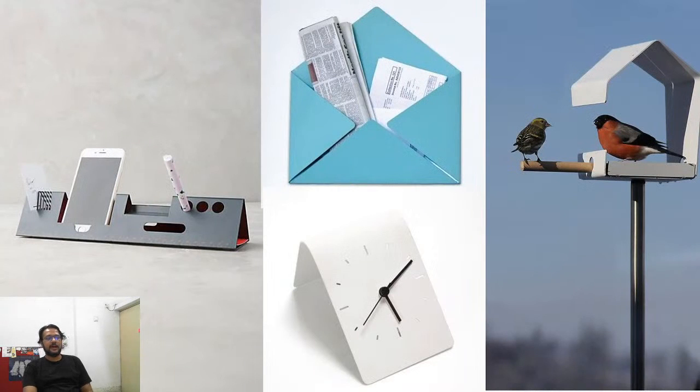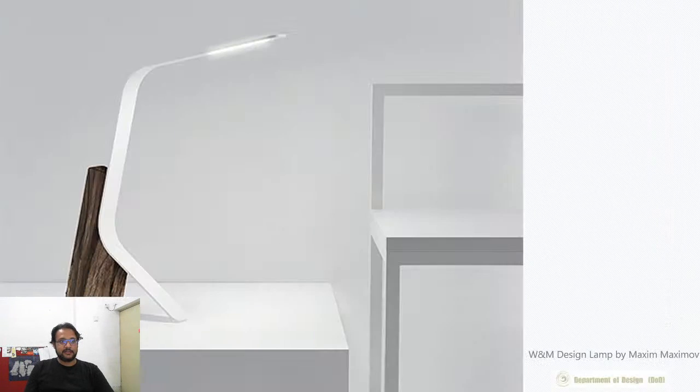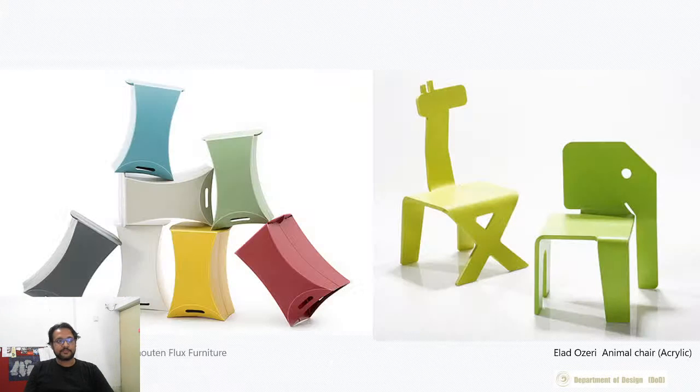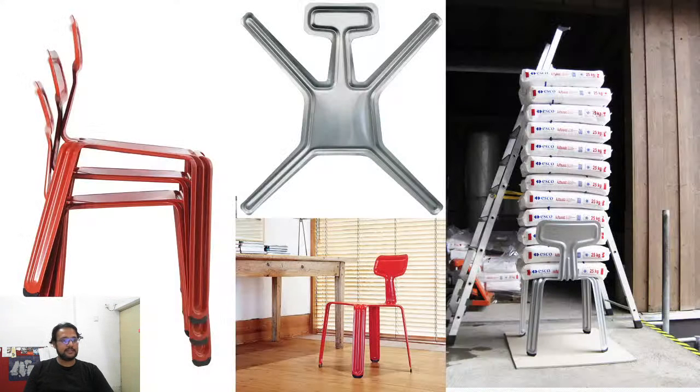Despite how simple sheet metal looks, you can make really cool designs out of it. These are some examples of minimalistic products that have been designed with sheet metal, and there are some which are quite famous, like these chairs. However, these are made out of acrylic, not really sheet metal, but this one I really love. This is a chair which is made out of a single piece of sheet metal.